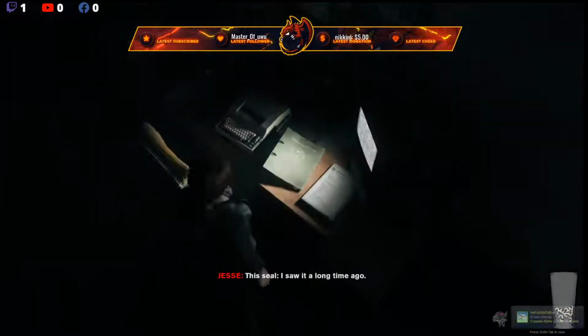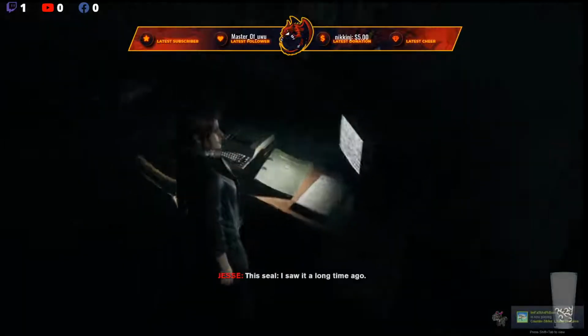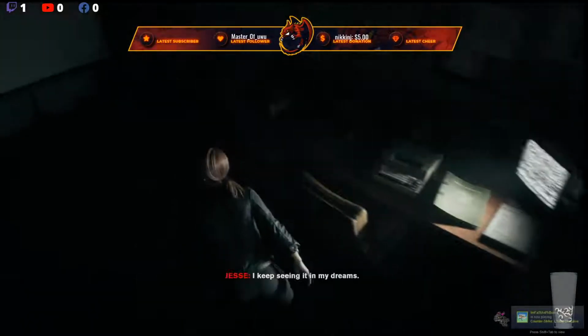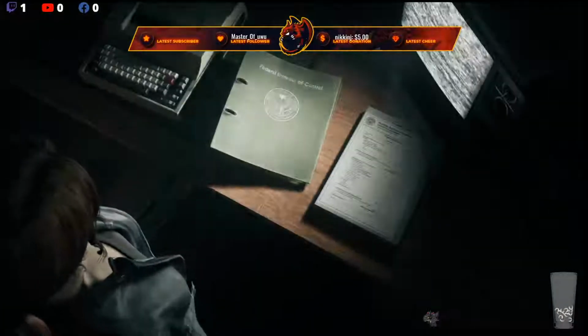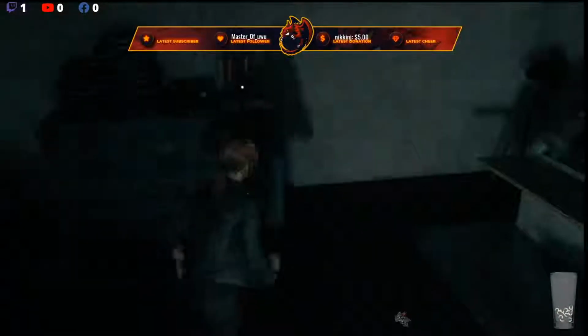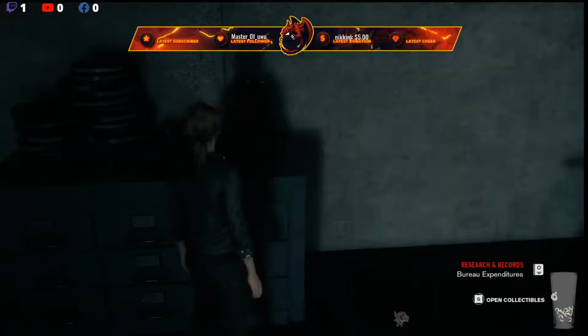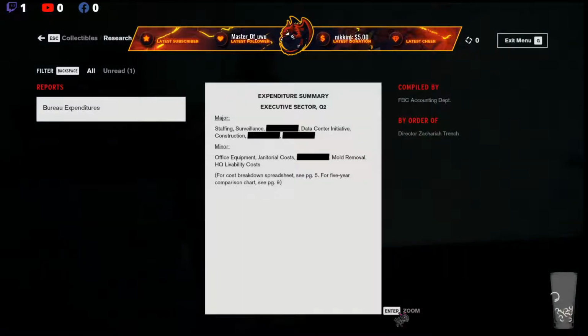This seal. I saw it a long time ago. I keep seeing it in my dreams. Federal Bureau of Control. Yeah, Bureau. Staffing surveillance redacted. Data center initiative construction redacted. Office equipment janitorial costs redacted. Mold removal HQ liability costs. For cost breakdown spreadsheet, see page 5. For 5-year compensation chart, see page 9.